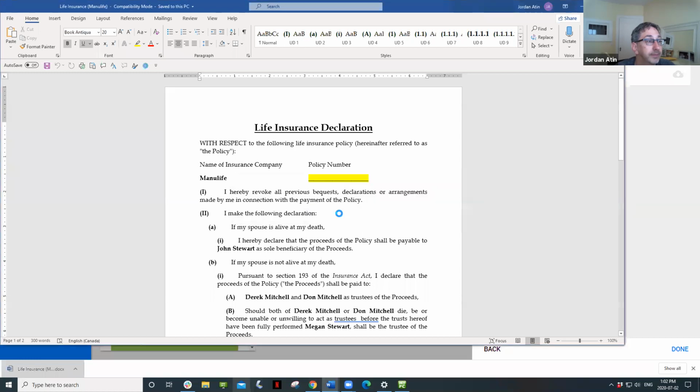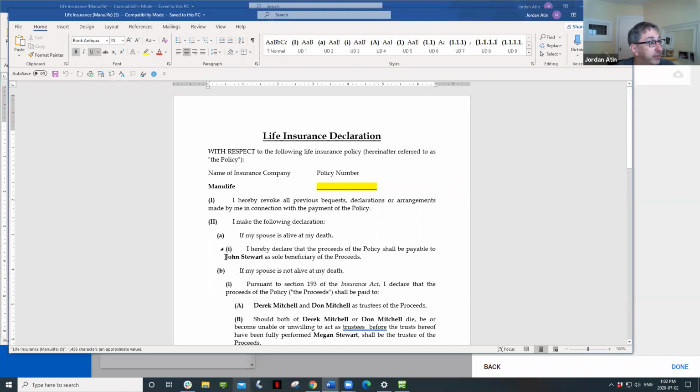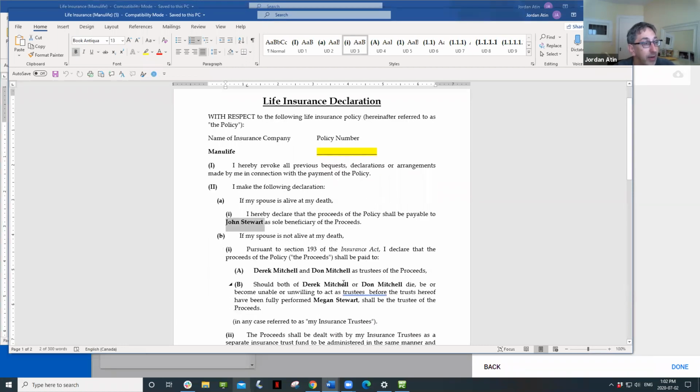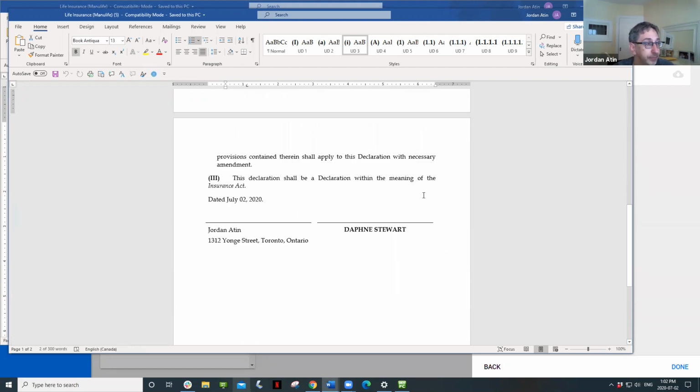Okay. That's what happens. And in this case, you can see I checked, I guess my default setting was bold for the life insurance designation. So that gives you an example of how the names work. And that's that.